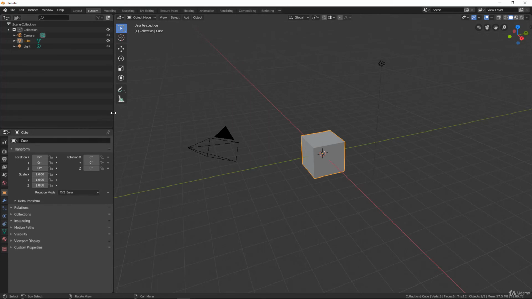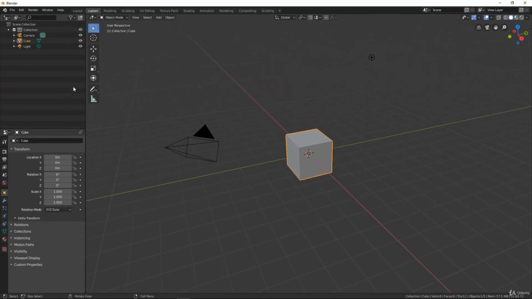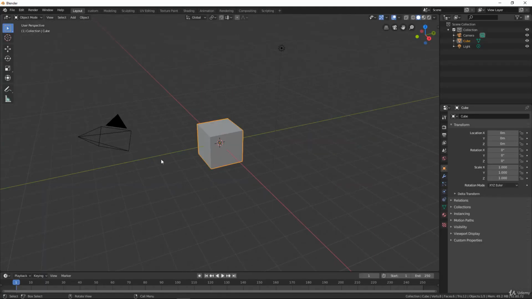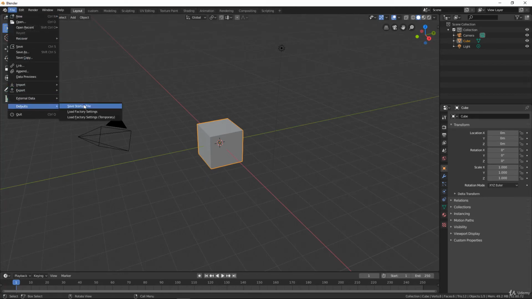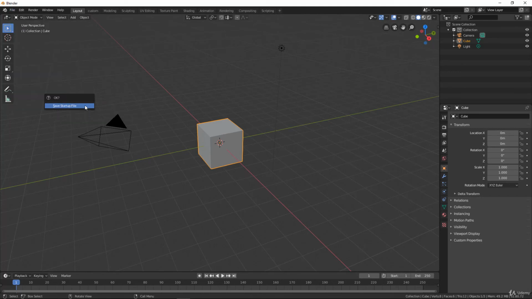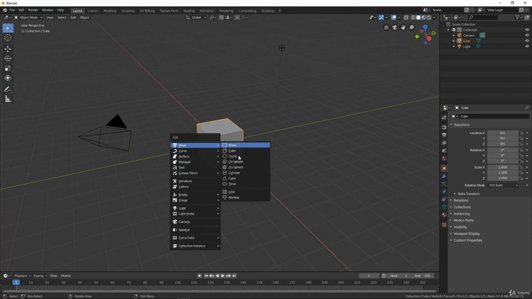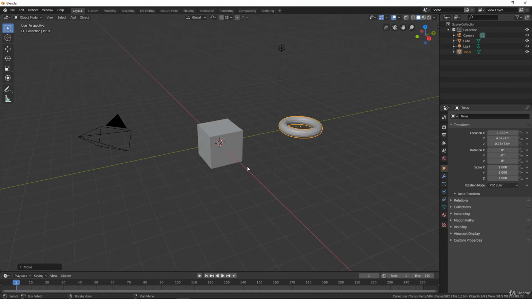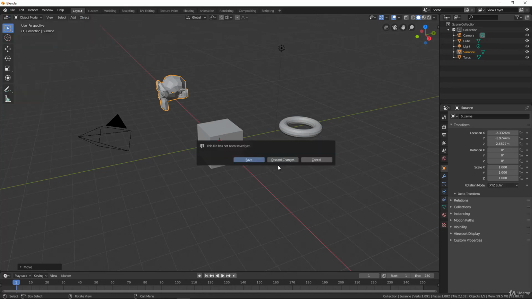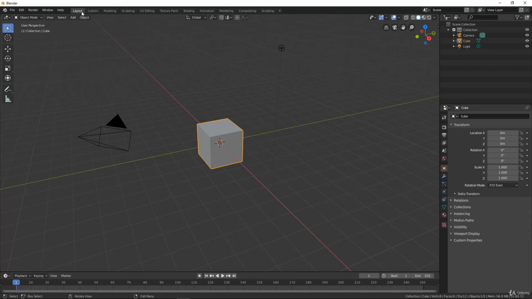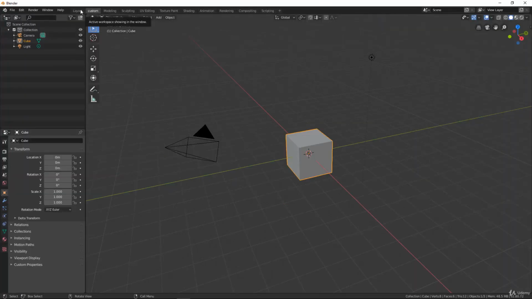And if I'm happy with this interface, I can save it in Blender, so I come back to my original layout here. I can go into File, Default, and Save Startup File. Okay? And like this, what will happen if I, for example, make a few actions, like I create another object, and just to see that, I will reload the file. So if I create a new general file now and discard changes, you can see that my custom layout will stay there.